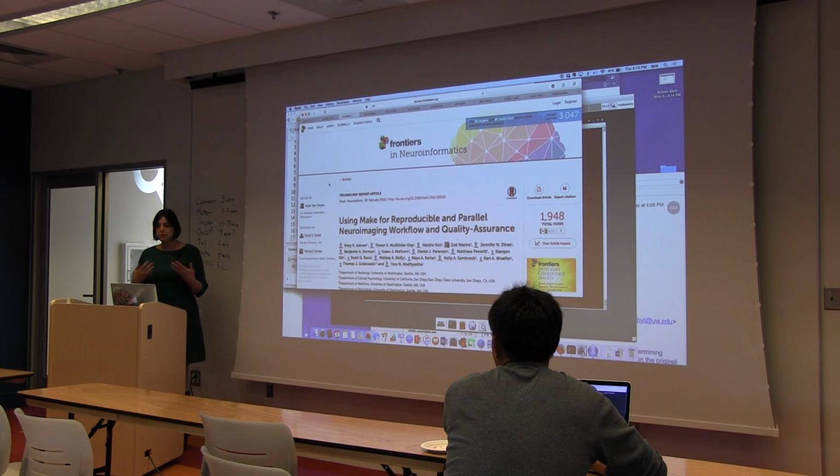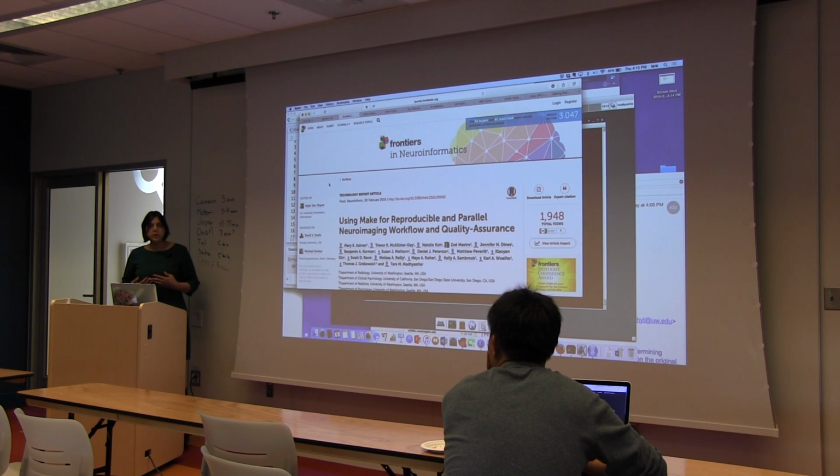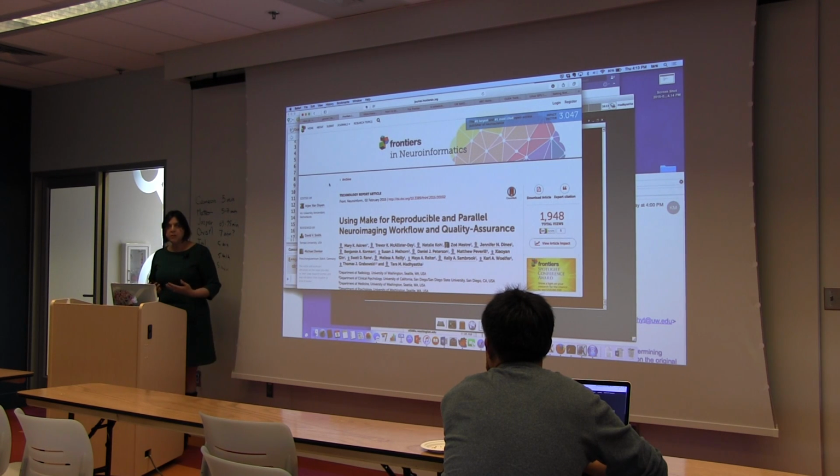So this is what you get if you just Google Make neuroimaging; there's probably nothing else that comes up because this is sort of it. This is the Frontiers paper that we did, and it describes why you would be interested in doing this, right? There are so many cool tools out there in the world, and for workflow, why would you use something that comes with the default Unix distribution and that is that old?